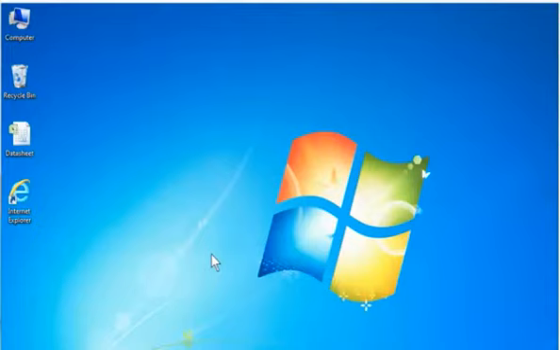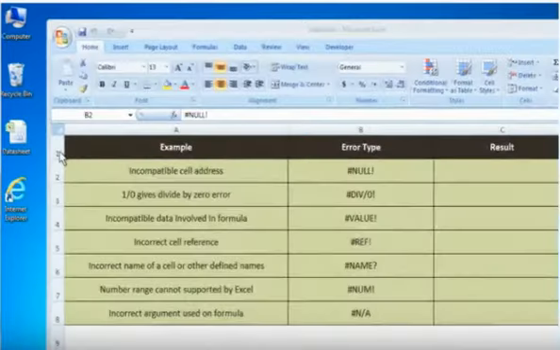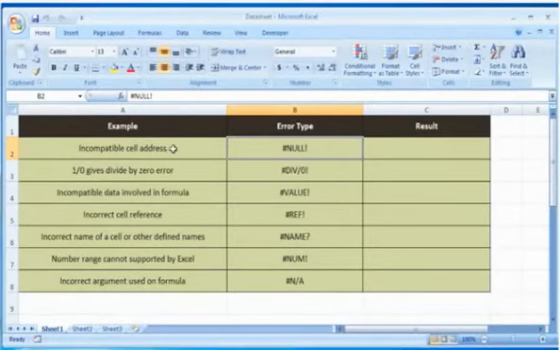Let's see how the ERROR.TYPE function can be used in Microsoft Excel. Open the desired Excel worksheet. Here, for demo purposes, we are using a worksheet according to the ERROR.TYPE function.